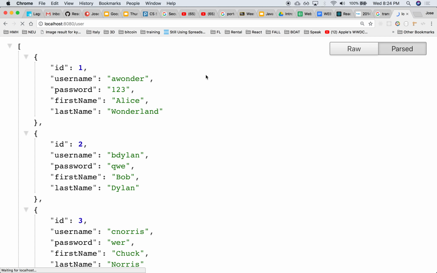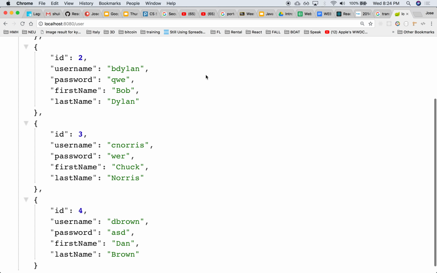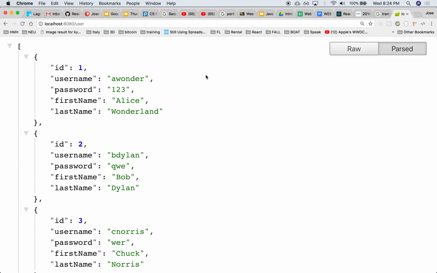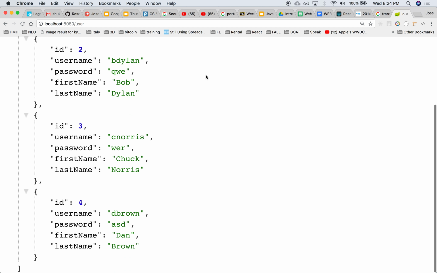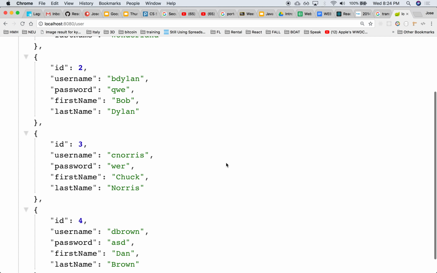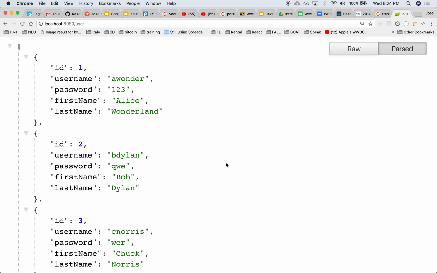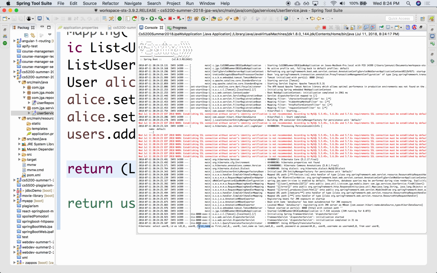And when we hit this, notice that we have the instances that we had inserted earlier. Right, here's Alice, Charlie Brown, Bob Dylan, Chuck Norris, Dan Brown. Oh, Dan Brown. Okay. Yeah. So the users we had inserted earlier. Right. So these are read directly from the database. And we can look at also down here, very small.